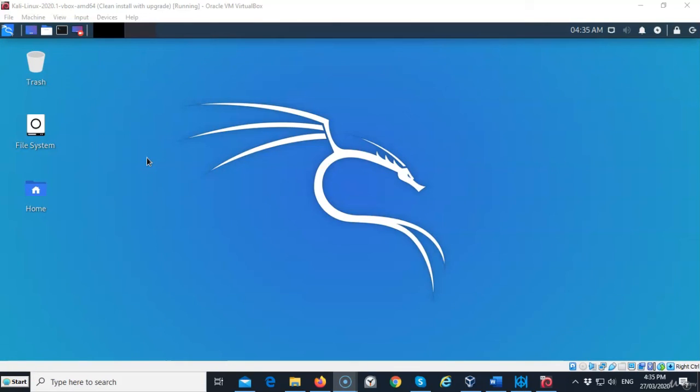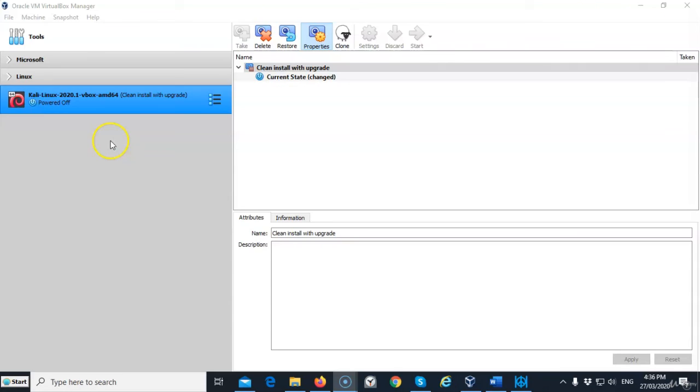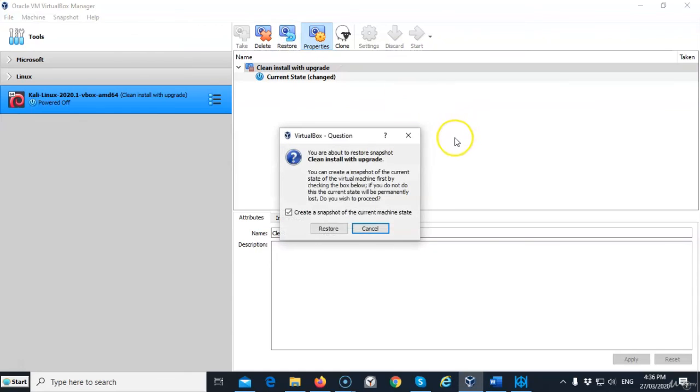Now to restore Kali to a previous state, we need to power Kali off. So I'm going to go ahead and shut down gracefully. Once your Kali has completely shut down, you can go back inside your VirtualBox, the left window pane, highlight the machine that you want to restore, and then just select from the taskbar the restore option.